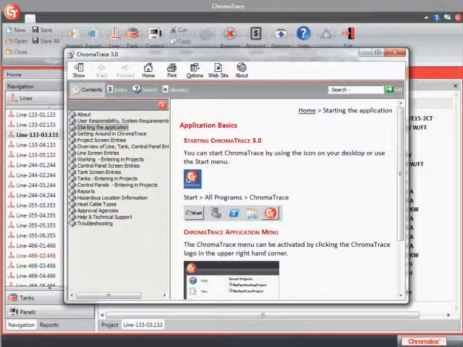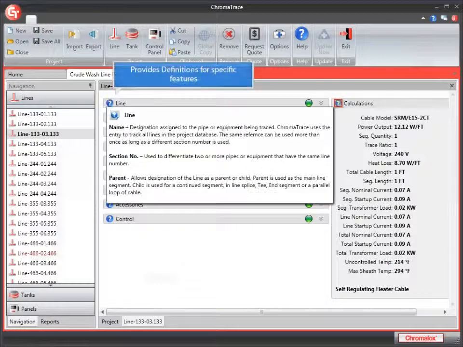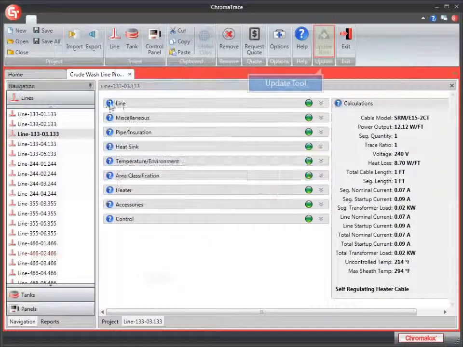The Online Help contains features for a table of contents, an index, a search, and a glossary. The Online Help includes several helpful tutorials. There's context-sensitive help throughout the application. If you click on one of the blue icons with the question mark, it'll bring up information defining what that feature is. The Update tool will search the internet to see if there's a newer version of ChromaTrace available. If there is, it'll download it and install it to your computer.